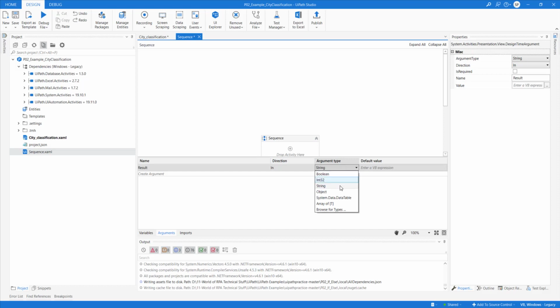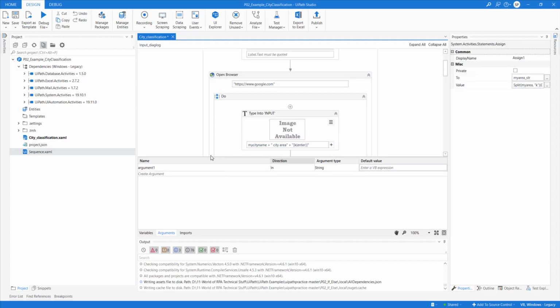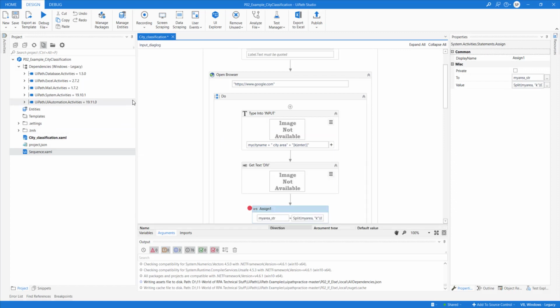And similarly, you should be able to define the types of argument. I'll discuss this again. Let's quickly look at this particular example that I have created.